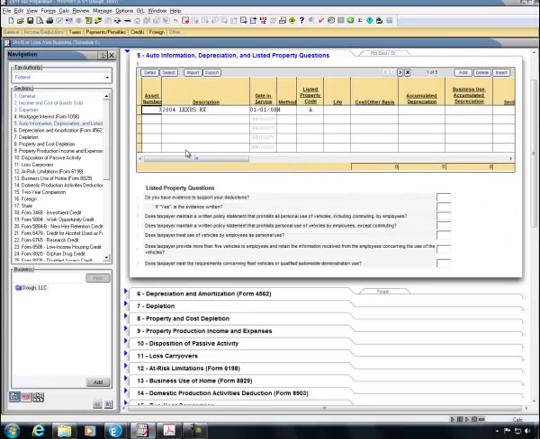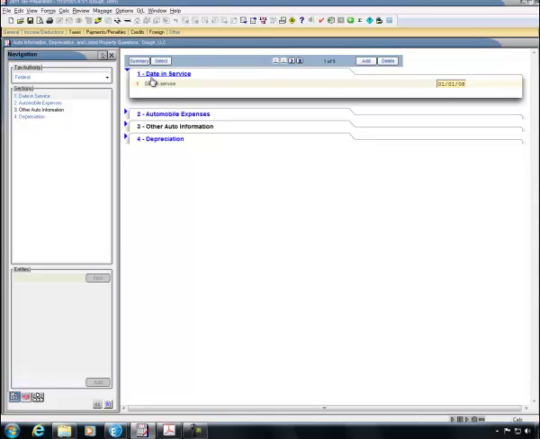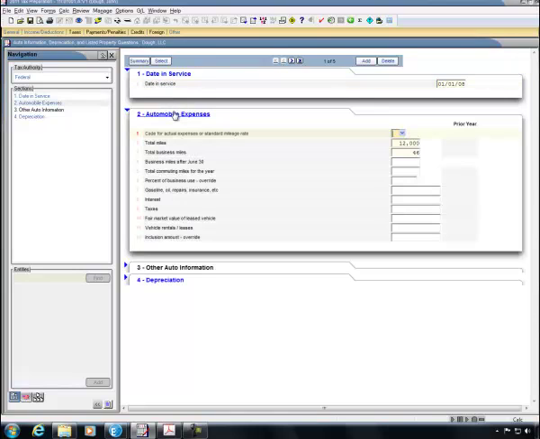Now, back in the software, we'll go to Detail under Section 5. This will allow us to put the date of service, related automobile expenses. In this case, we have selected the mileage, and we have put 12,000 miles in the box for total miles, and we've also put total business miles of 46.